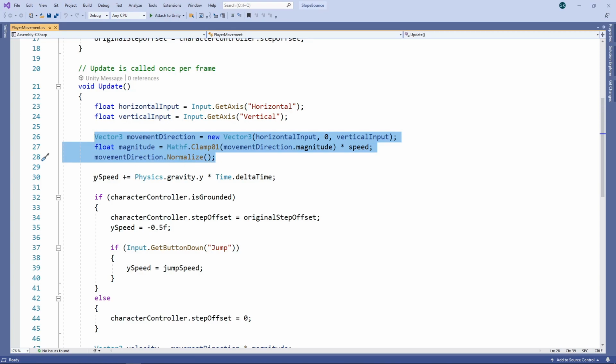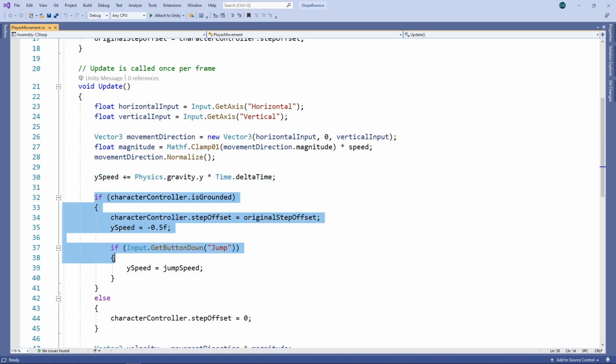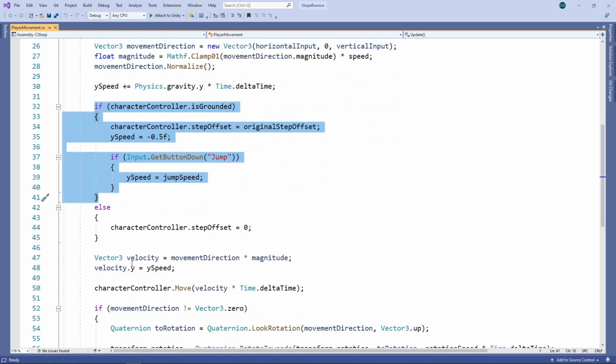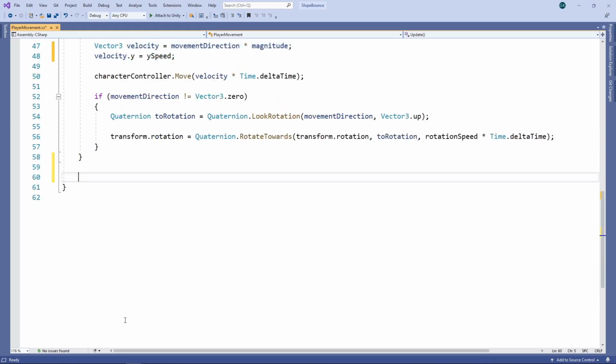Next, we update the speed of the character in the y direction. First, we apply gravitational acceleration. Then we apply the jump speed if the character is on the ground and the jump button's been pressed. The velocity is calculated from the movement direction, the magnitude, and the y speed. We're going to adjust this velocity to align it with the slope. We'll create a new method to do this. This will take in the velocity as a parameter and return the adjusted velocity.